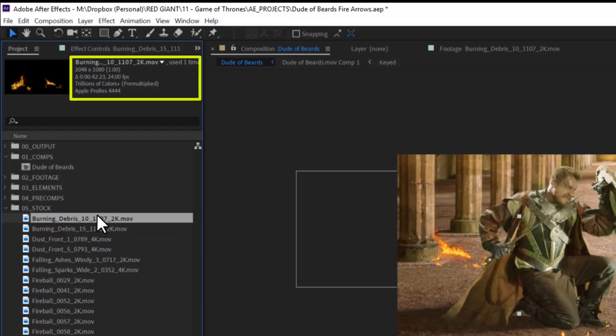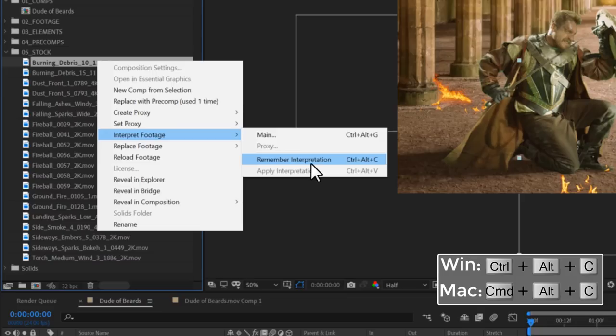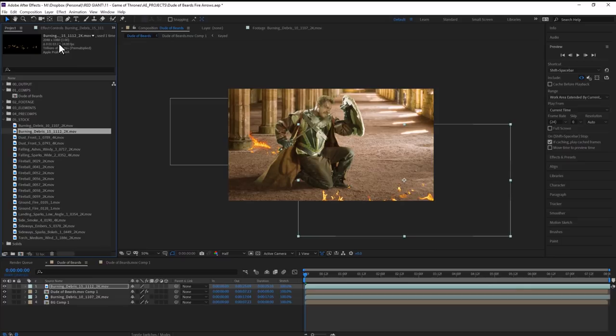In fact, since I know I want all of this stock footage to play slower, I can right-click on that piece of footage, then go to Interpret Footage, and say Remember Interpretation, or Ctrl-Alt-C, and then I could select the rest of my stock elements all at once and press Ctrl-Alt-V to paste that 24 frame per second interpretation across the board. And Command, of course, if you're on a Mac.